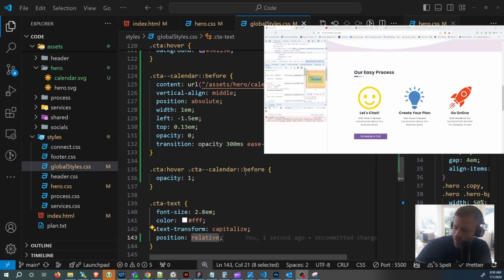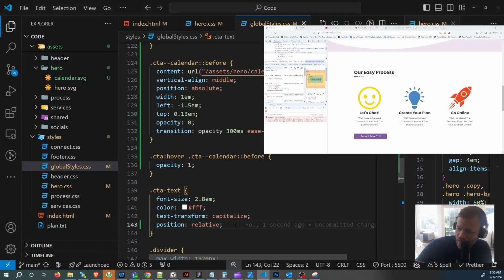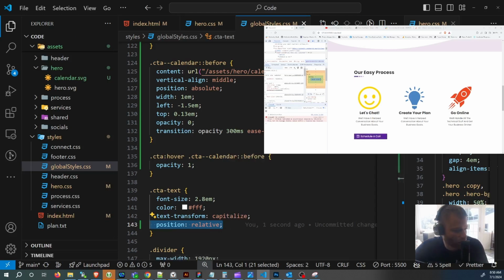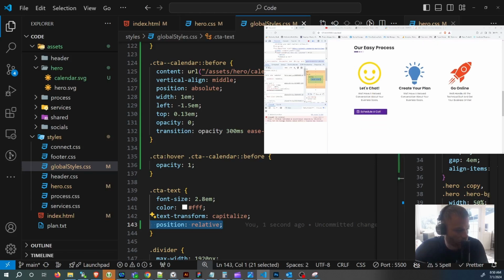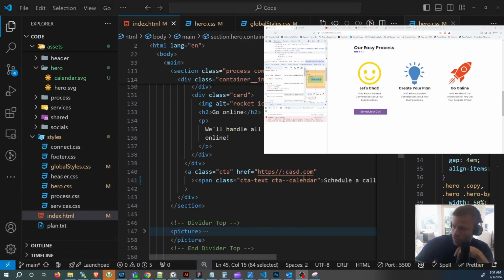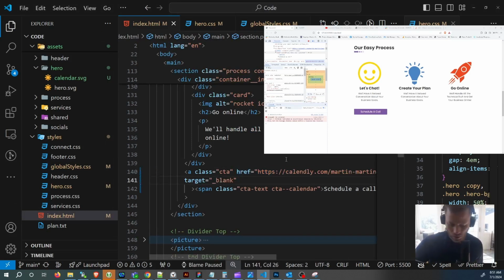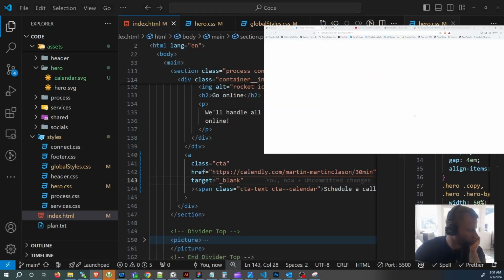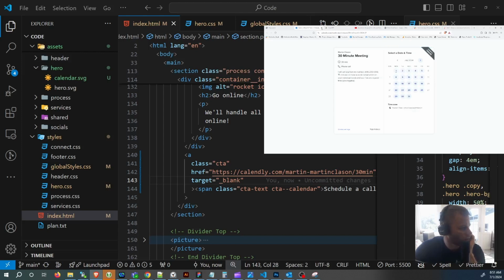Okay, and the reason was because position relative wasn't added to CTA text by default. So once I added that, boom, we got the calendar showing up. Okay, so the hover effect is good there. Now I need to add the link as well. So I just copied what was in my other CTA, and I'm going to paste it in here. So let me just give this a test now. And that is working.